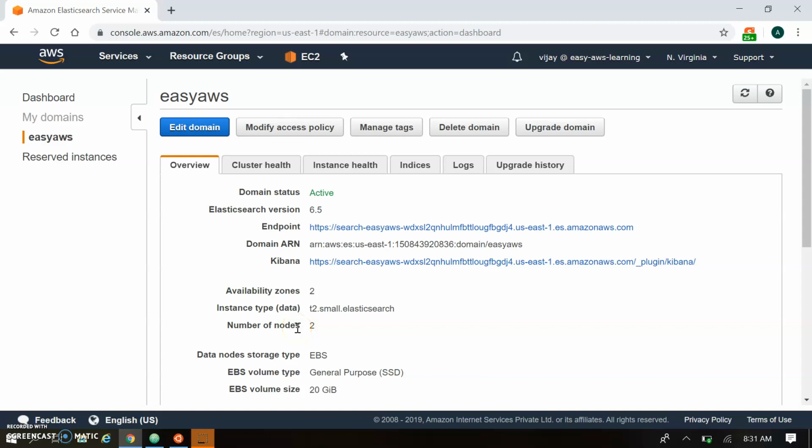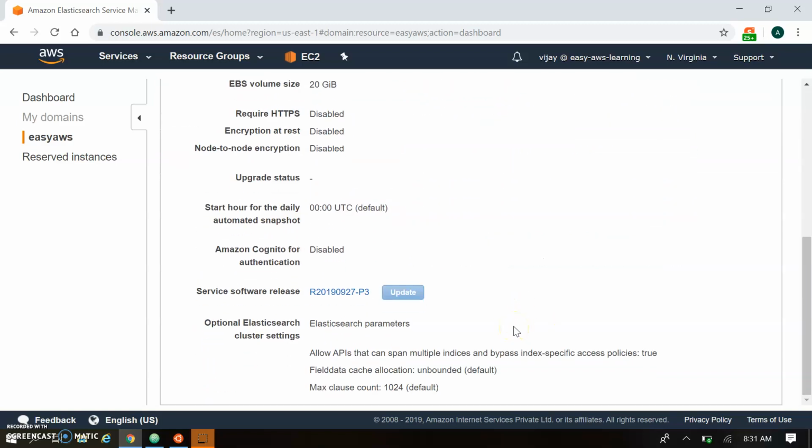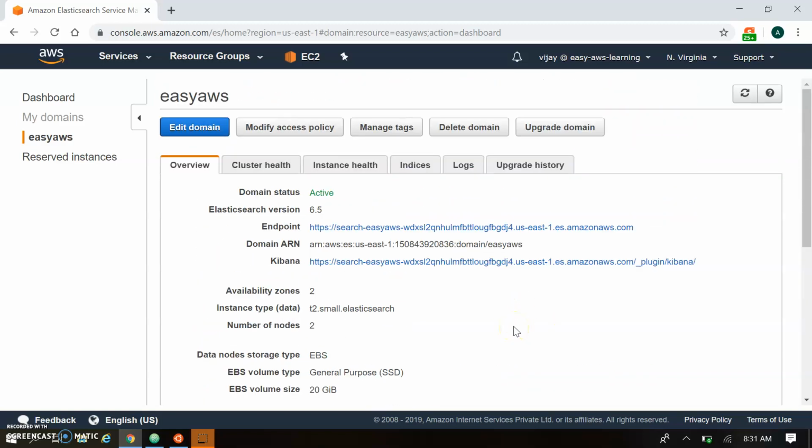So we have launched our Elasticsearch domain, and in this session we completely go through the operations: how to create indexes, how to fetch those indexes, and how to delete indexes. So let's start. This is my domain information, which you can see here, that we deployed in our previous session, and this is our endpoint.